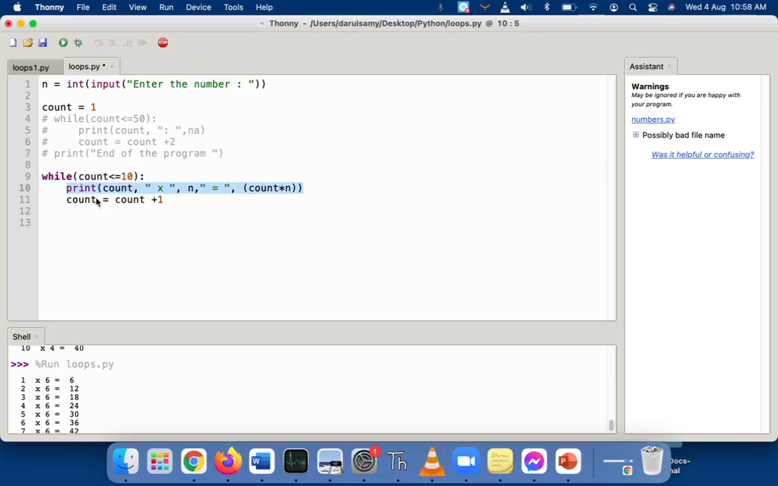So please understand this print statement. First we are printing the value of count, which is from 1 till 10. Then we print the sign x, then print the value of n, which is given in the input, and we print the equal sign, and we print the multiplication of count times n.